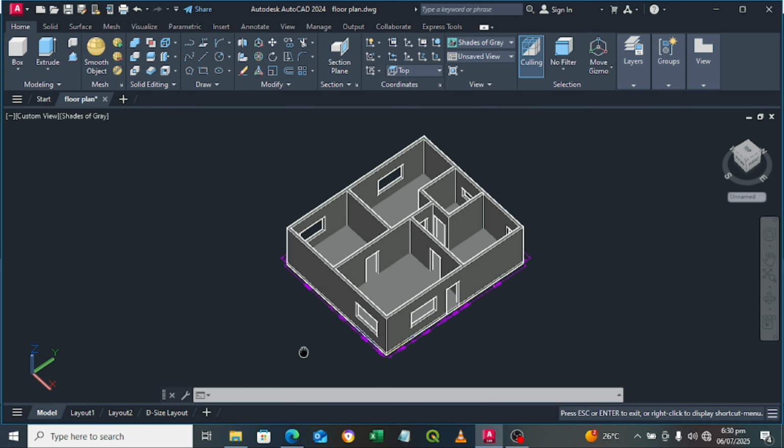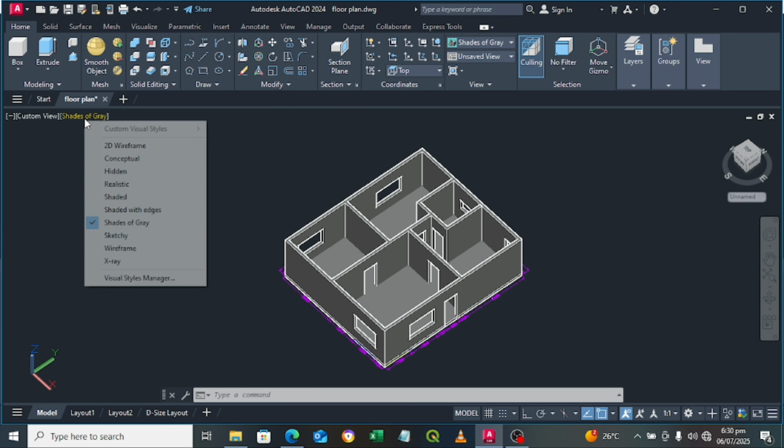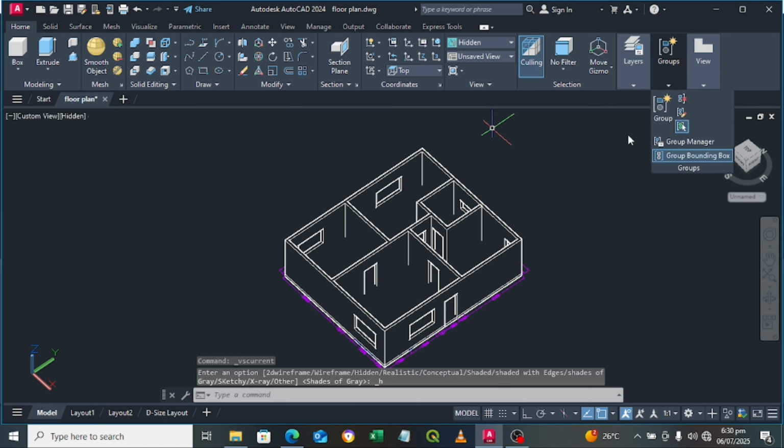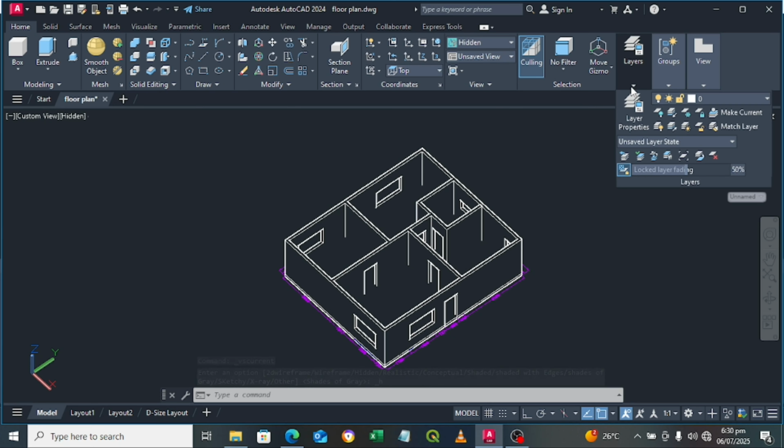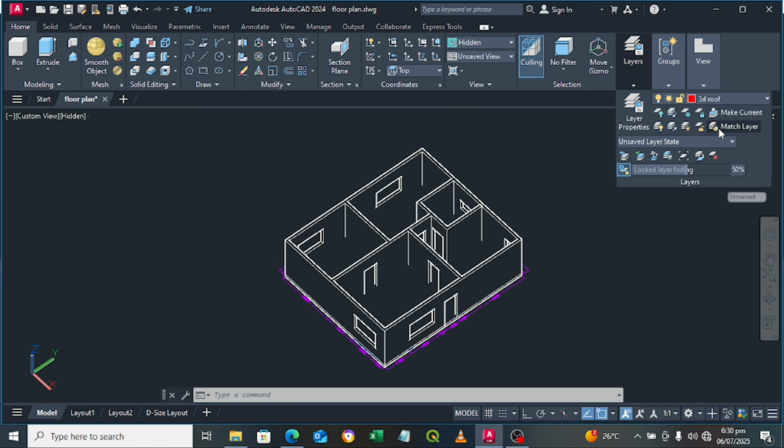Finish up our house by adding the roof. Let's add the roof to our house. So click where it's written shades of gray, go to hidden, then let's go to layers, then select the 3D roof, right?